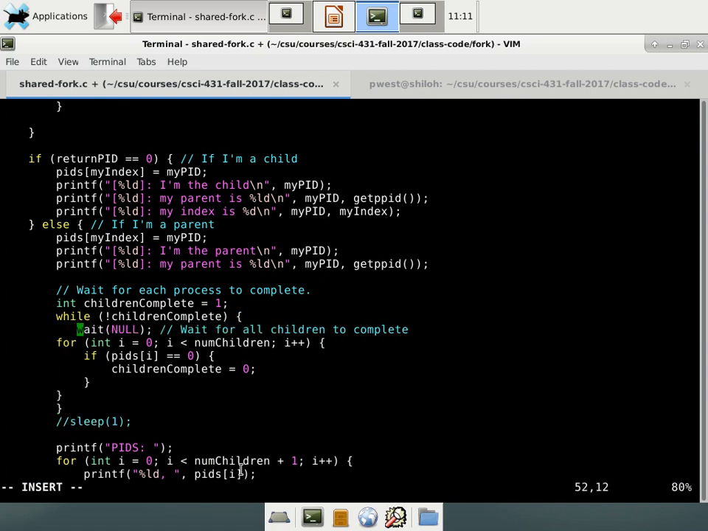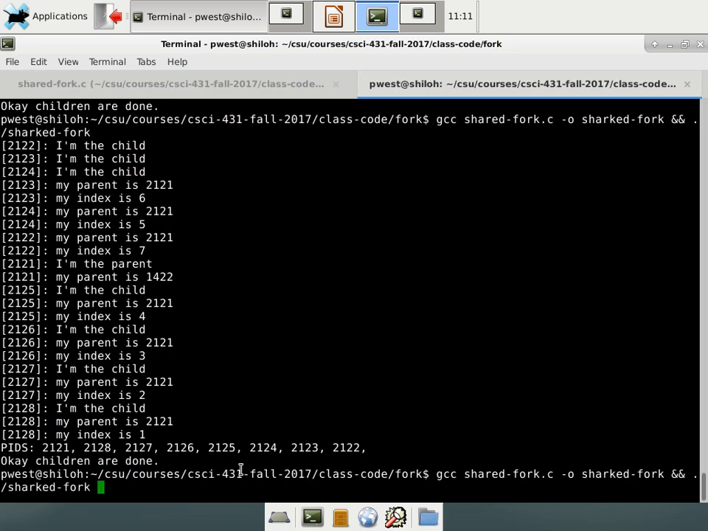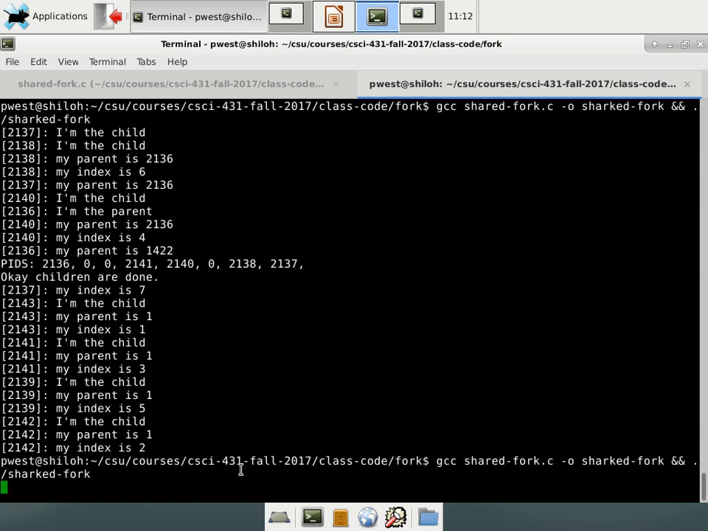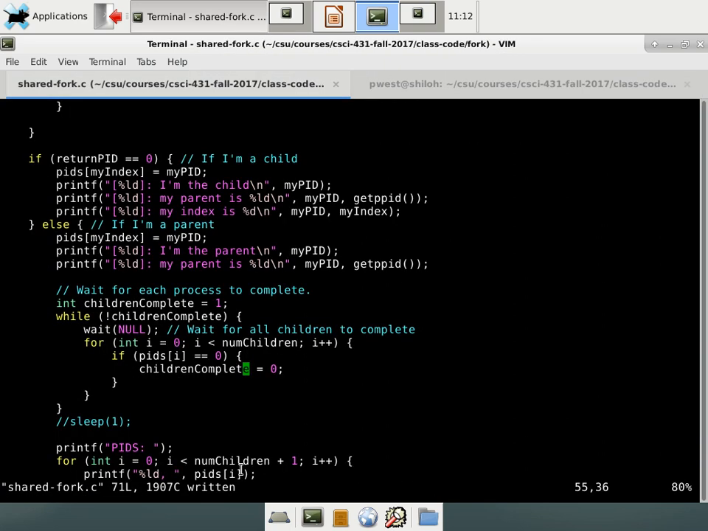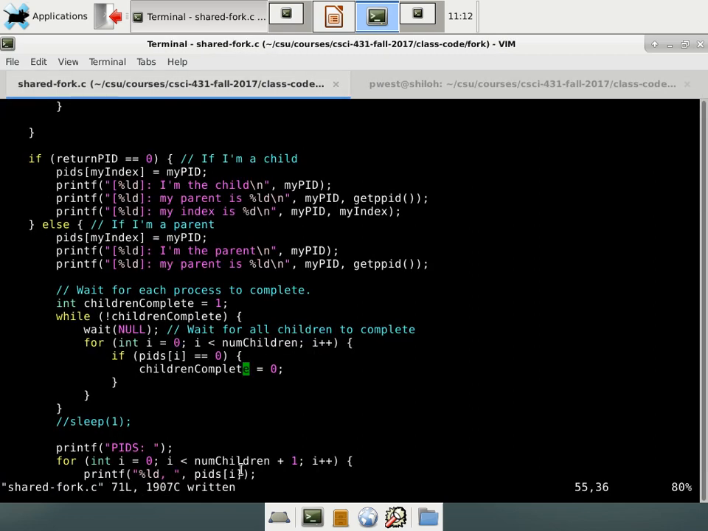Get rid of that sleep real quick. Children complete. Wait for a child to complete. Go look at all the PIDs. Make sure something's been written to them. If one has not been written to, then we are not complete. Keep going. This still has a race condition in it, although it may work. It worked. There's a race condition in here. And why did it not print everything? Oh no, it did. Well, oh no, it didn't.